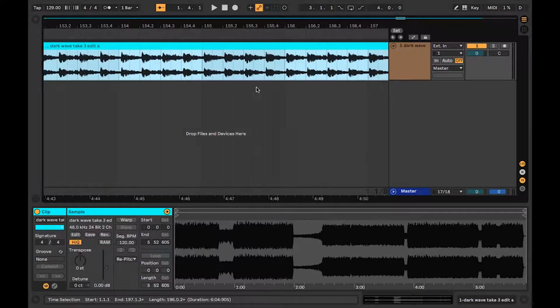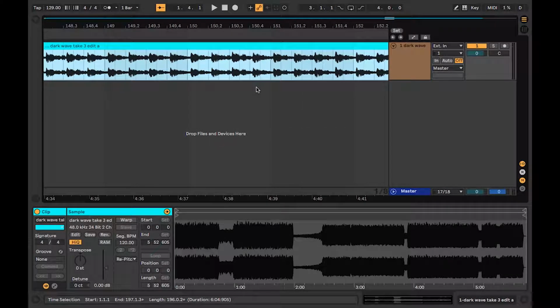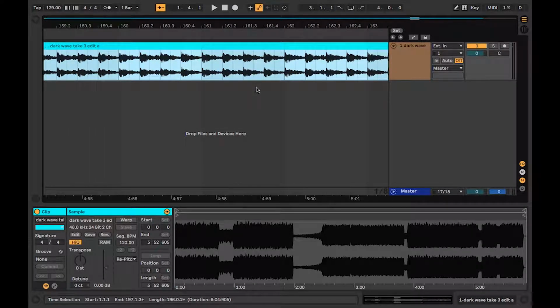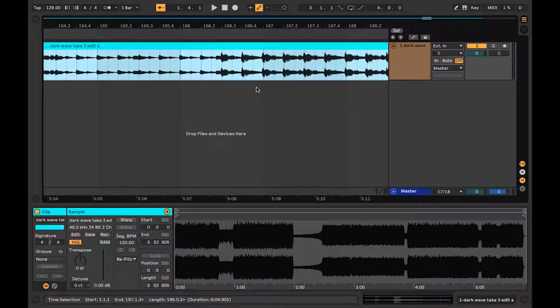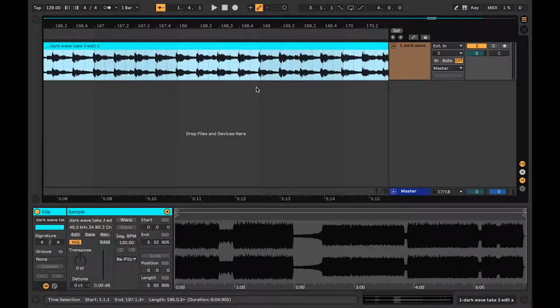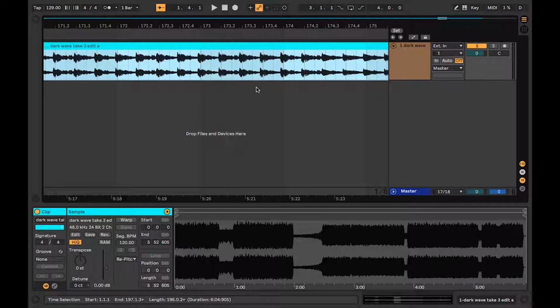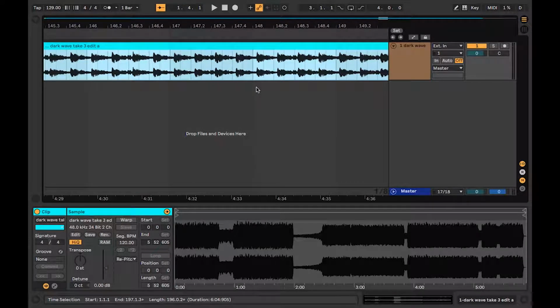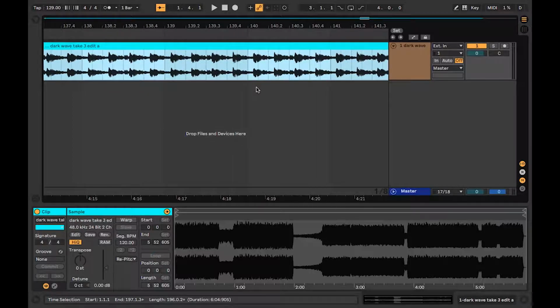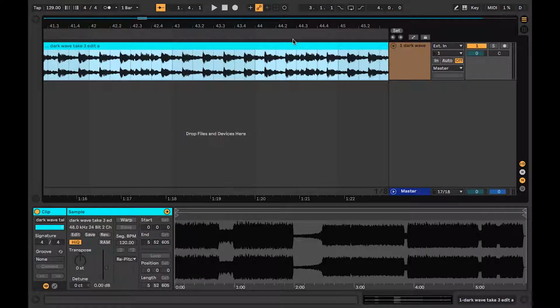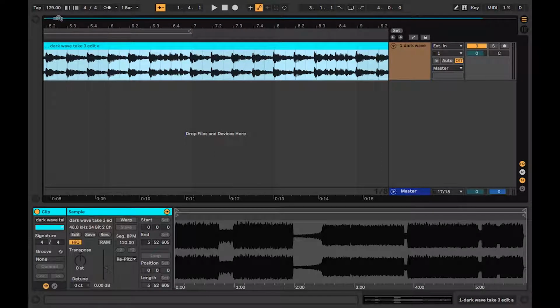See, that looks like it's a little slower. Where does it start to go crazy? You can also move around by doing this. This little bar up here is the overview of the entire track.